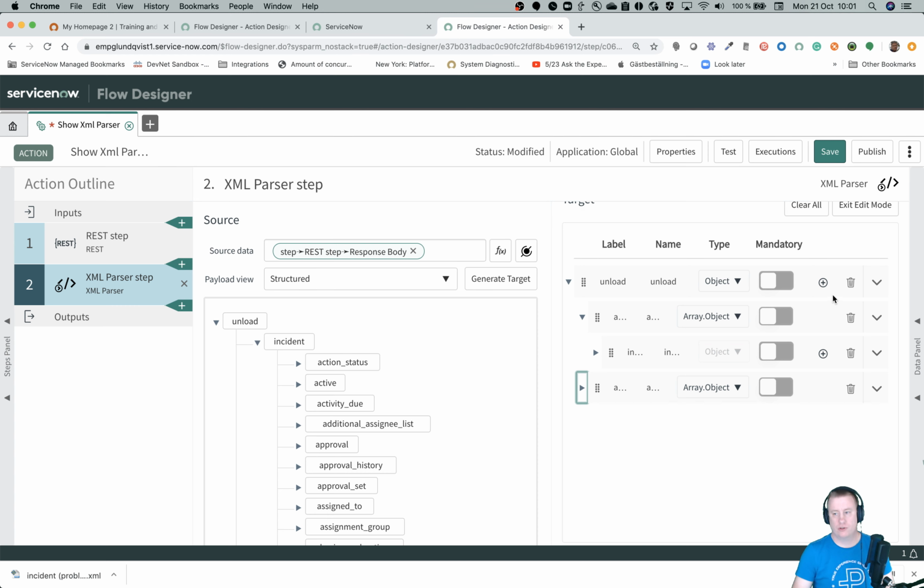And for that, of course, you can just go in here. Even if I click the generate target, I can still manually add more stuff if I want.